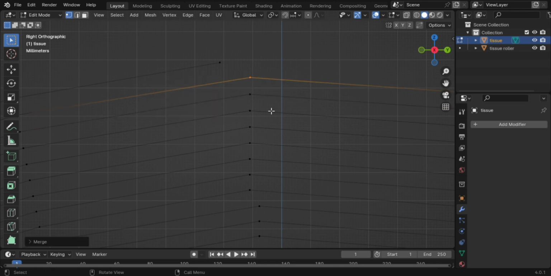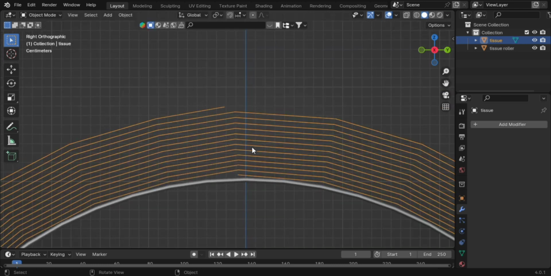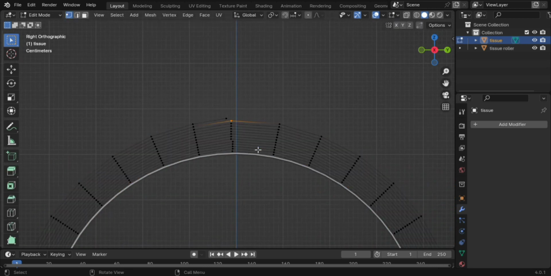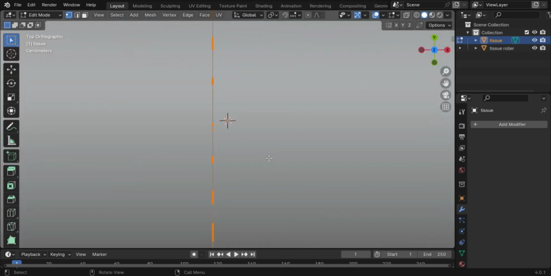I think we're done. That's basically what I wanted to do. I wanted to merge all of those, and now that we have that, we might want to.